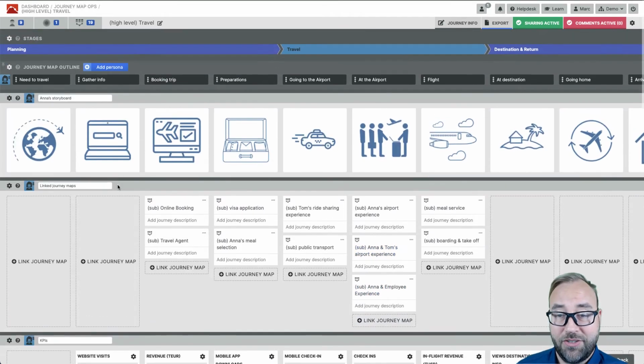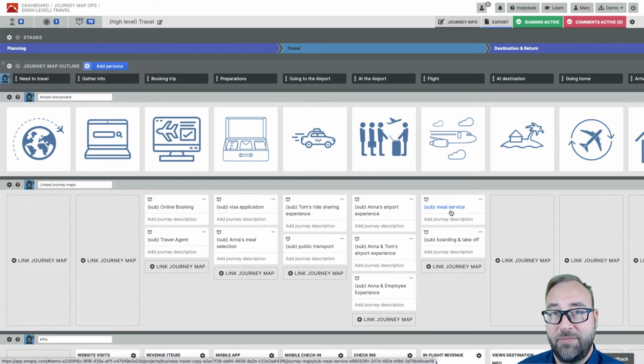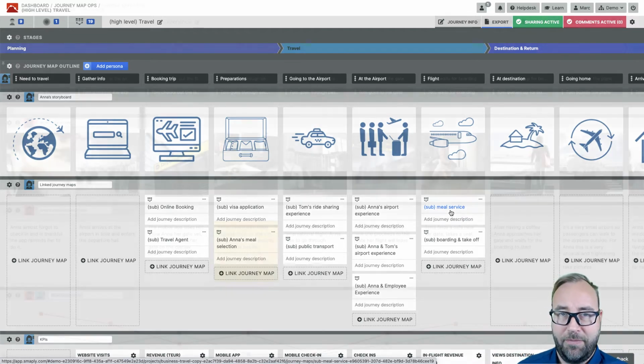In combination with the zoom in function of Smaply, that becomes a really powerful tool because you can zoom in and take a closer look and see different data once you zoom in.